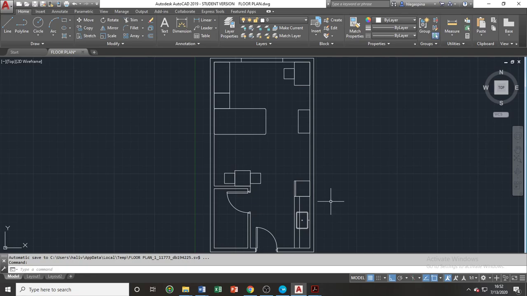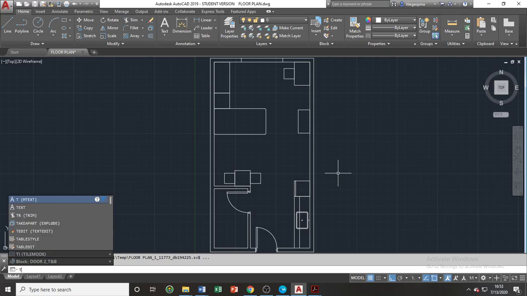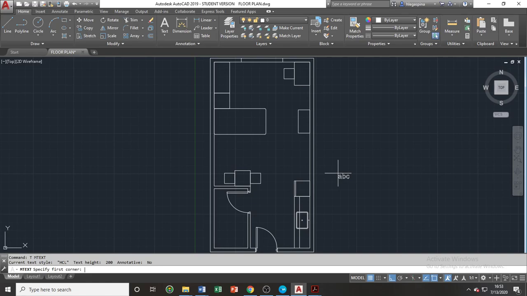Ideally, multi-line text is preferably used for specification callouts, while single-line text is used for short labels on plans, such as your room labels, column labels, etc. I'll demonstrate first the creation of your multi-line text. The shortcut key for your multi-line text is MT, or in phonetic alphabet, Mike Tango, or you can also use the shortcut T. So let's type T on our keyboard, then press spacebar to execute the command.